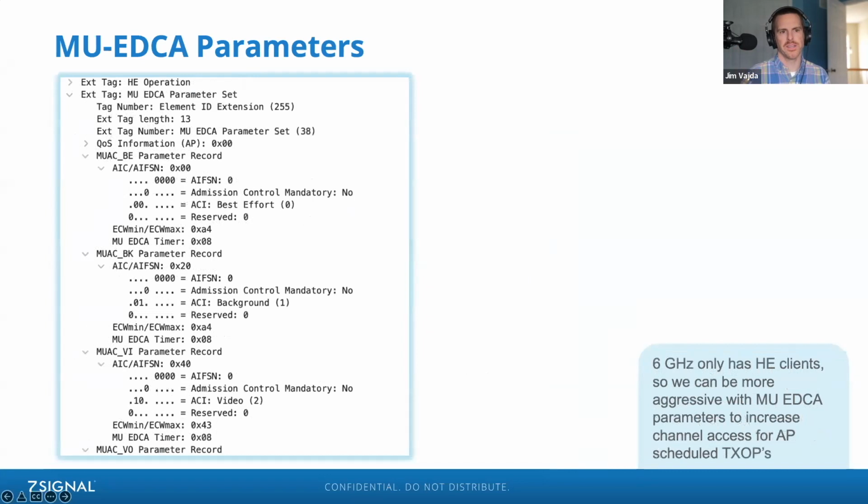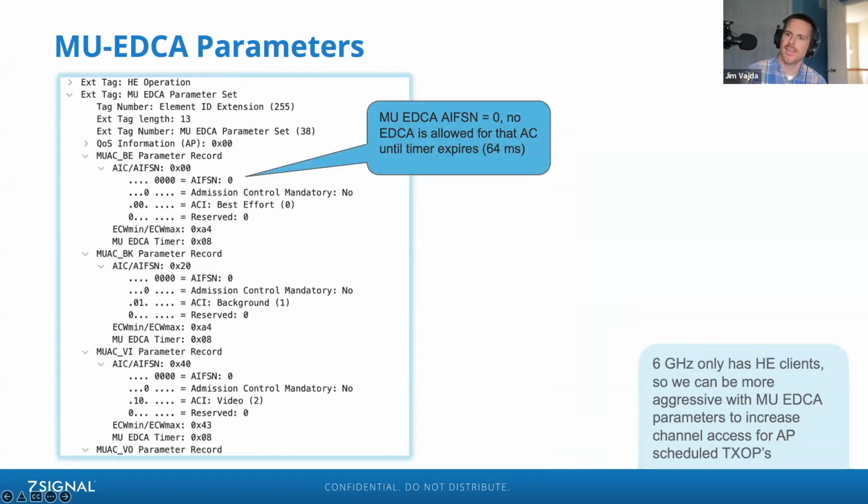The other capability of the multi-user EDCA parameter set is, if we set the AIFSN to 0, that tells clients that for that access category, they're just barred from contending for the channel using the single user channel access procedure until that timer expires. They can only be scheduled for that access category until that timer expires. And every time they get scheduled, the timer resets.